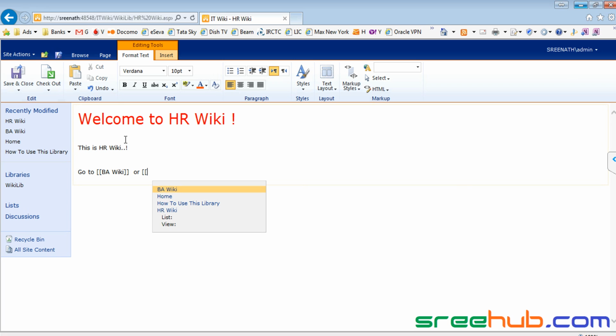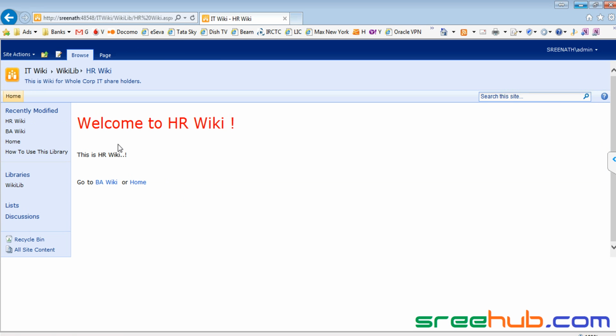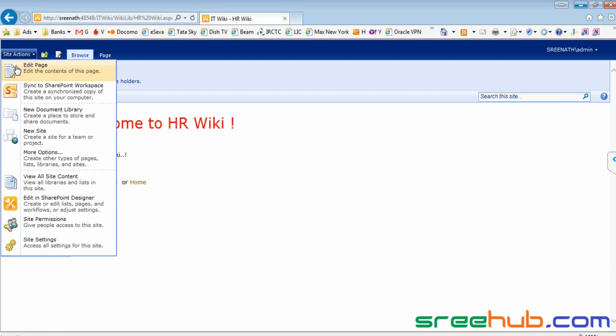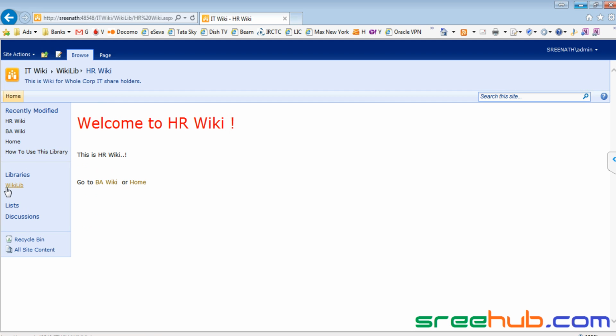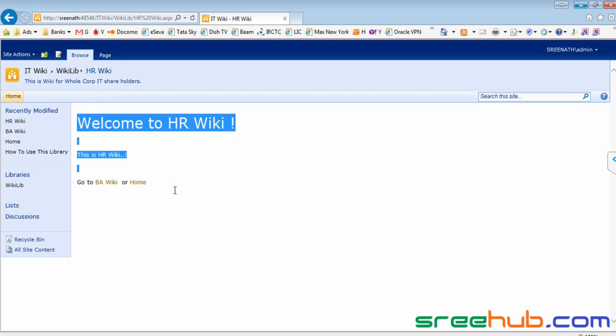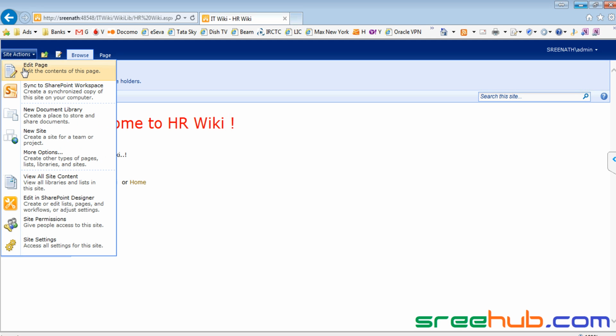How do you get all that? This one, when you actually edit something, right? Okay, I'll show you that. Let me just save and close here. Now how do we get this? We have to go to site actions and edit page, right? You remember this? If you want to edit something, you have to go to something called site actions, edit page, right?